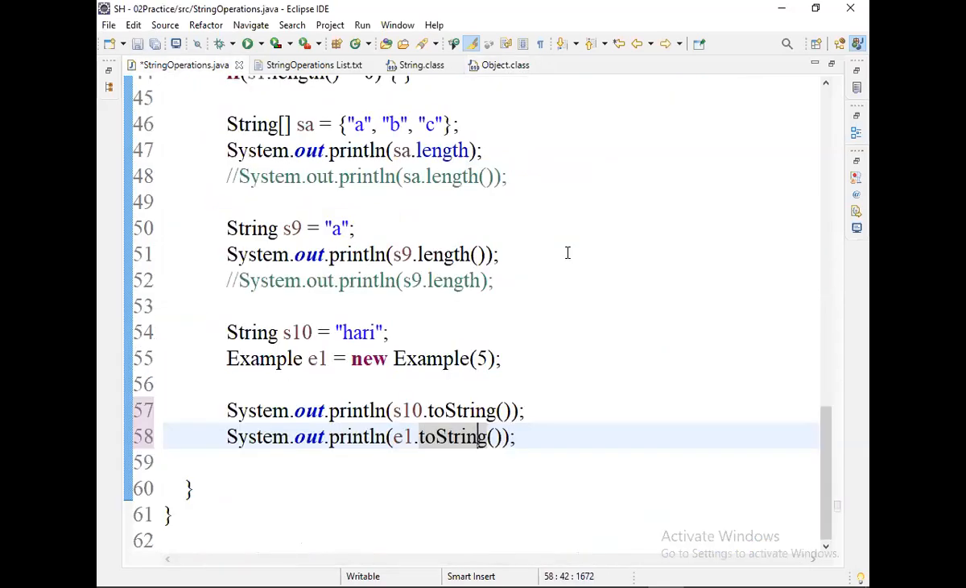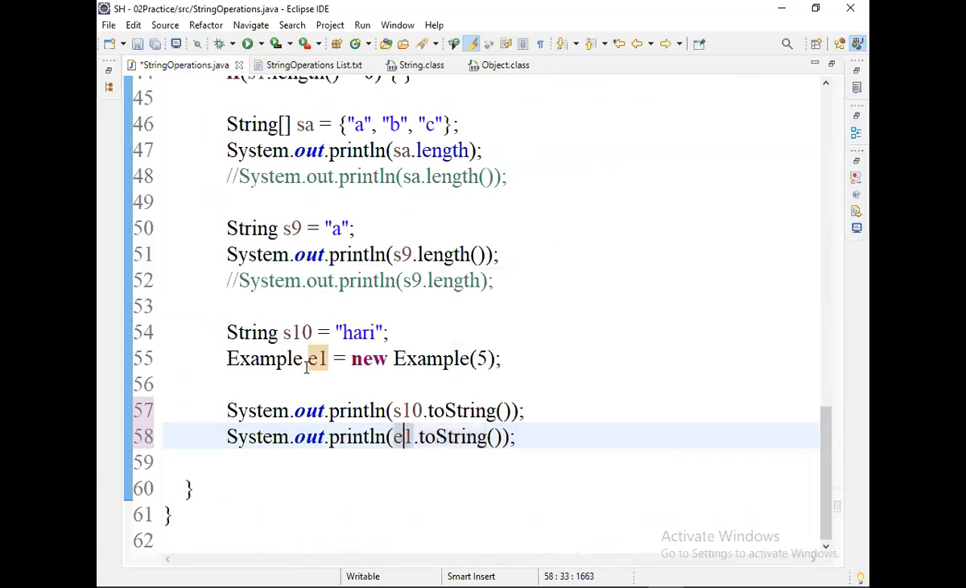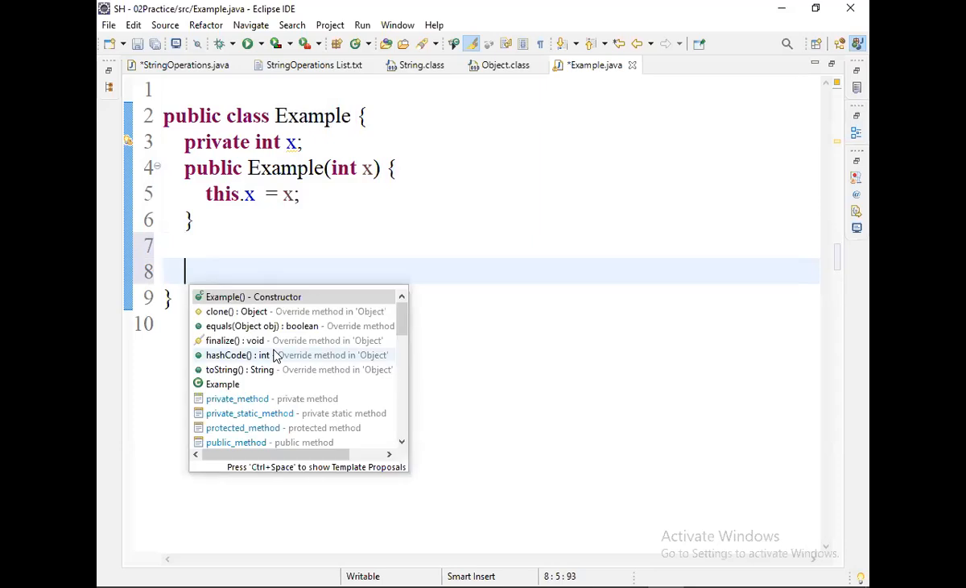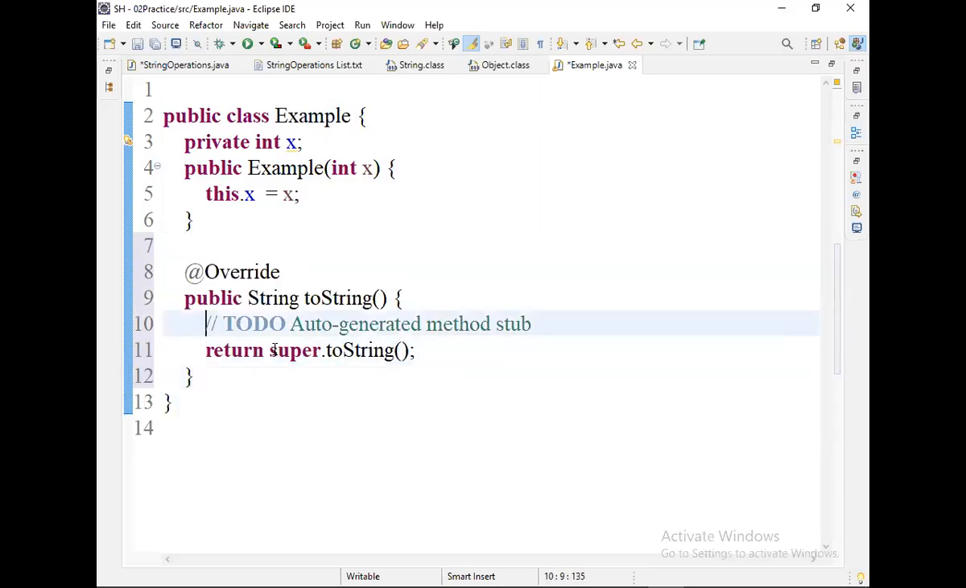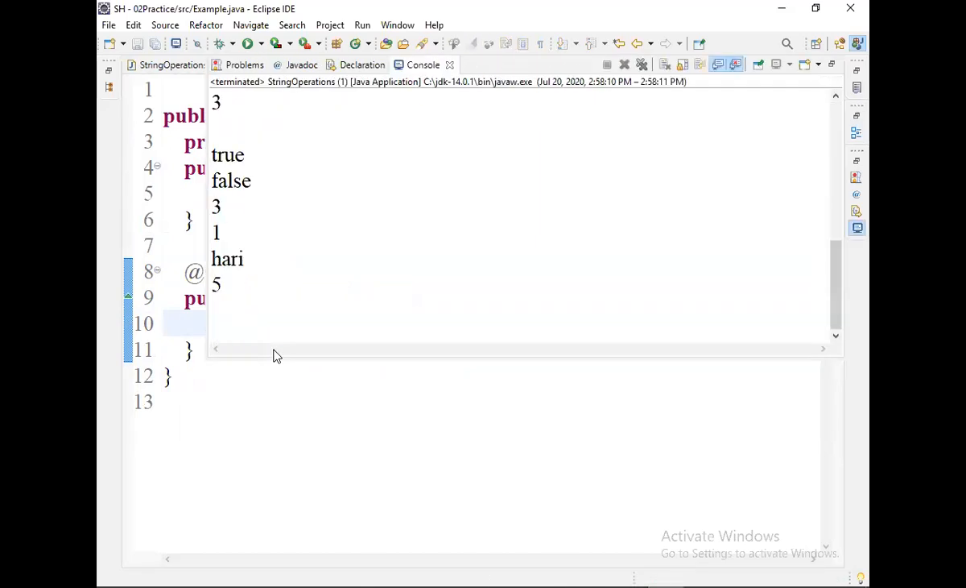Now if you also want to get the data of the object, what should I do? In the Example class, you must override the toString method. All the people know how to override. Inside this class, take the toString method and override it. Here you should write simply return x, but you cannot return x directly because it is a primitive data type; you have to convert it to a string. There are several ways of converting to string. So double quotes plus x, concatenation. The output will be 5.